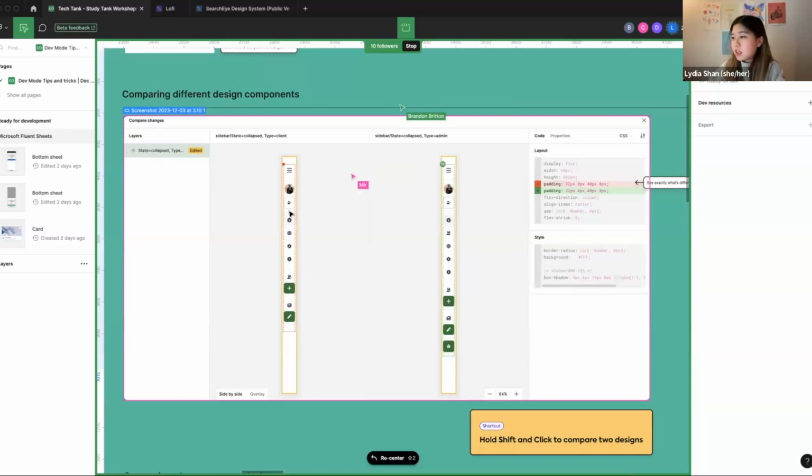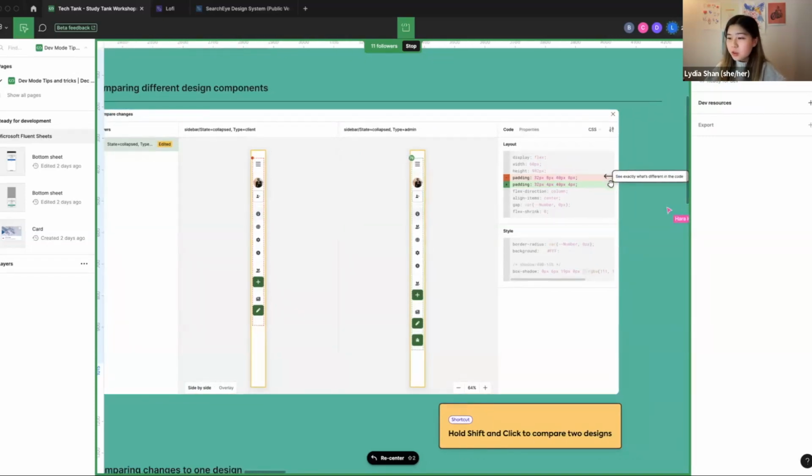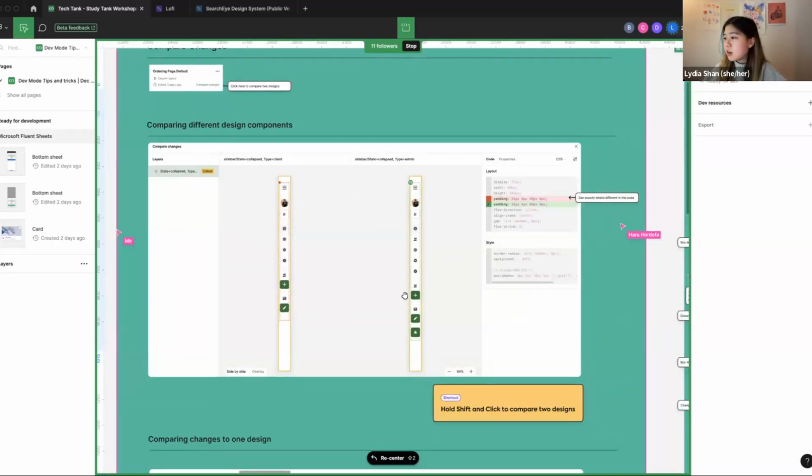So let's say I selected two different sidebar components, and they're just slightly different, right? And you want to know exactly what is different about these two. So maybe they're two different states, right? And what's great about the compare mode is that it tells you exactly what's different. So for example, on the right-hand panel in the layout, you'll see that, oh, maybe this padding is a little bit different. Maybe there's an extra button. And it's really great that it tells you the code. So you'll be able to compare side by side there.